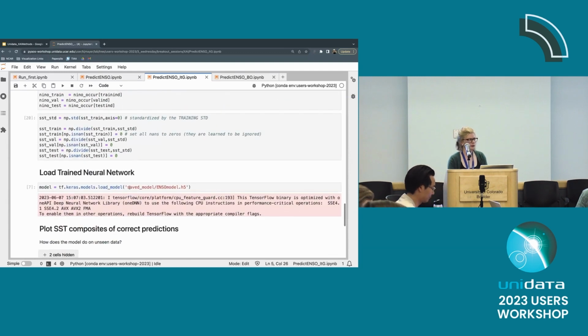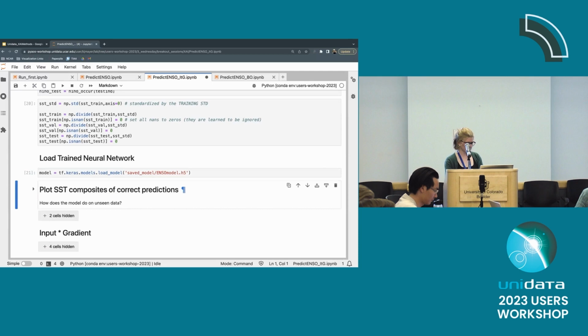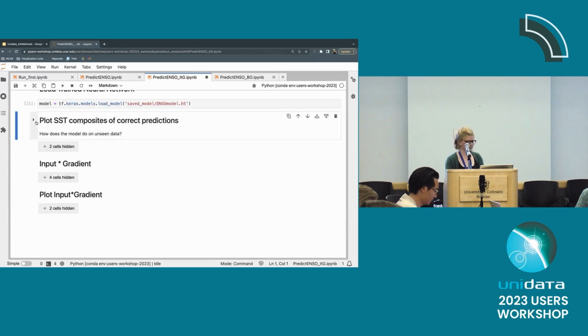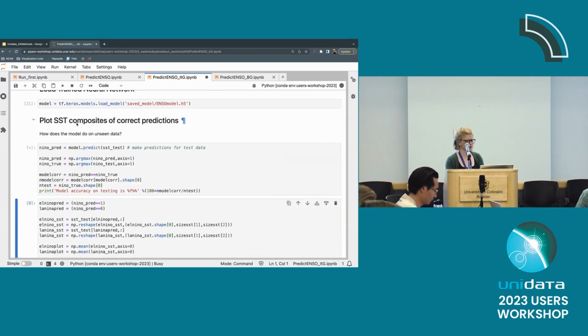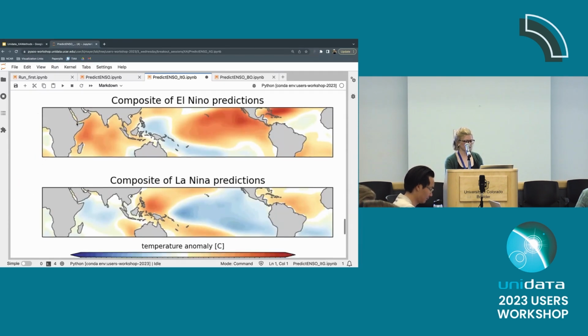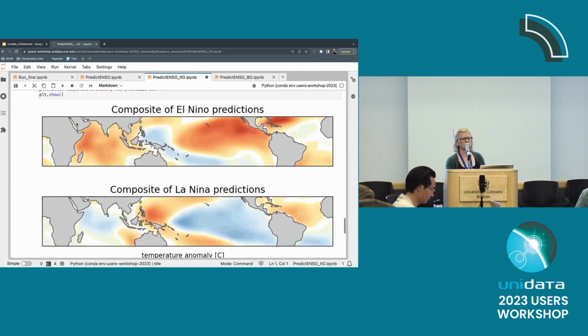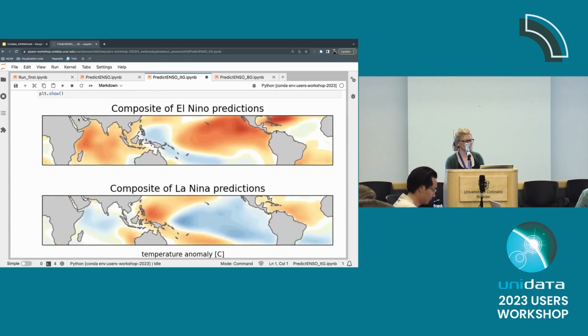Okay, so now we're going to load in our trained neural network, and then we're just going to plot those composites again to make sure we have the same network loaded. Not necessary, but a nice check. These are just prettier plots of the plots we showed before, but they're the same data.